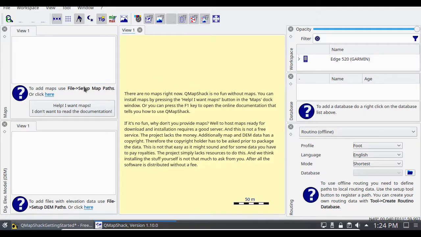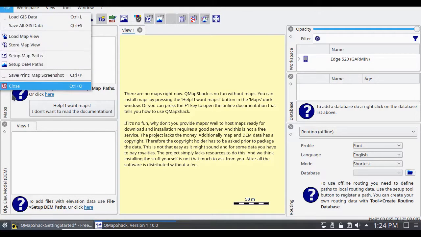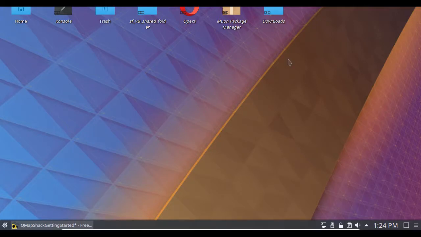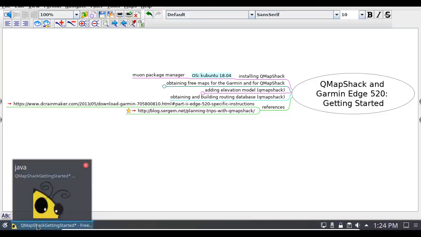So your first task is to go get some maps. This doesn't come with maps, but it makes sense because you only care about maps for your local area. Or you might be taking a trip to someplace else, then you go get maps for that place you're going to go to. You don't want maps for the entire Earth. You don't want to fill up your computer with all that. So there's a procedure for doing this.